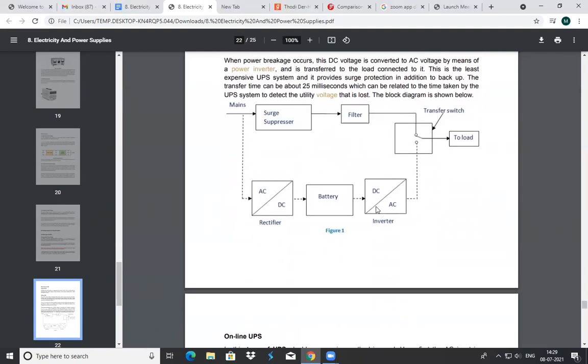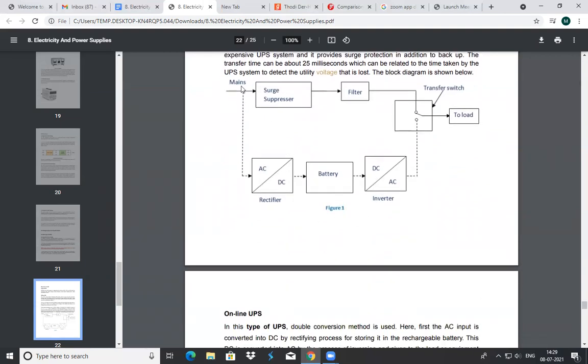Just go through this diagram and you will understand better. This is your main power line, the main electricity line, and the dotted line is used to store power in the battery. So it is charging at the time when the main power is on. Here the mains are supplied through the surge suppressor, then the filter, and according to the load requirement, the required DC or AC supply is provided to the load.